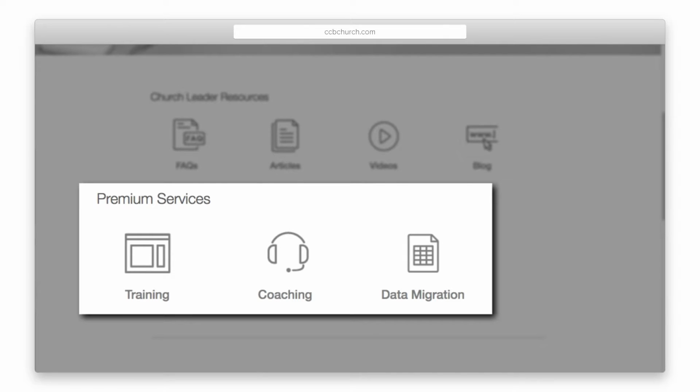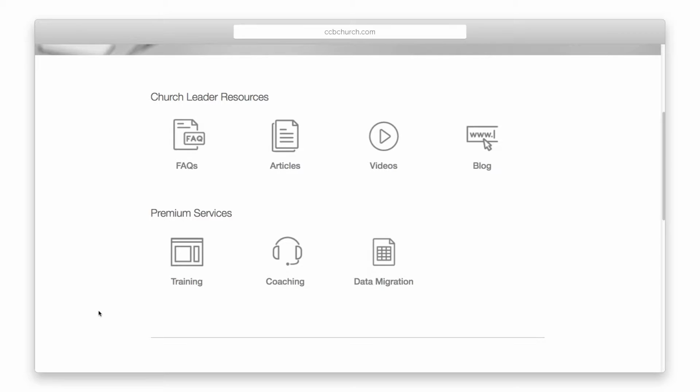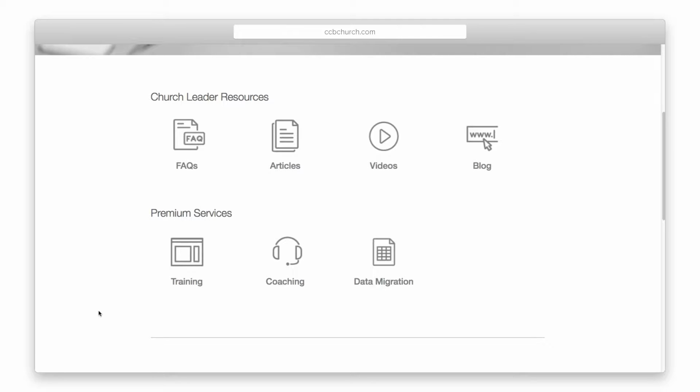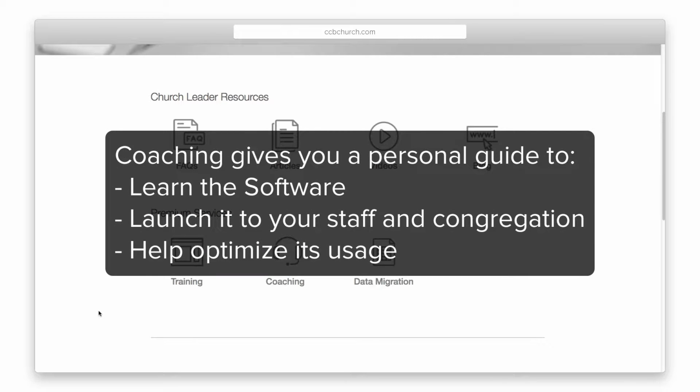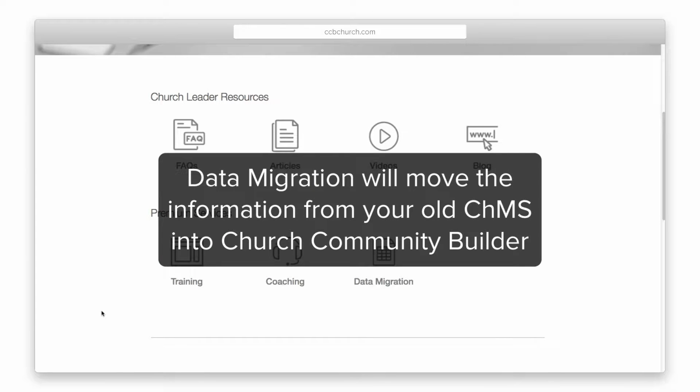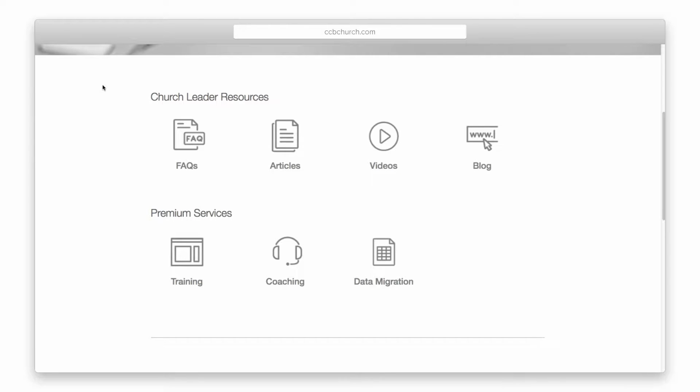Our premium services can also make implementing your software easier to use and navigate. Training is a how-to for using the software by providing personalized virtual or on-site training. Coaching is the best way to learn about the software and the strategy of how you will release your software to the congregation. It will even show the areas you can improve in for your church staff to better utilize the software. Next, let's import your information from the existing database or church management software through data migration.